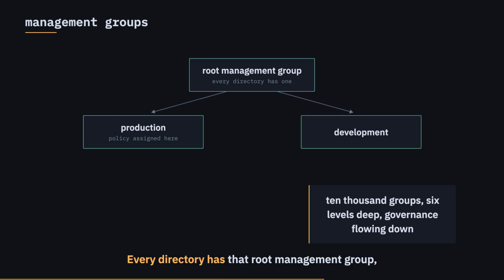Every directory has that root management group, and every subscription hangs somewhere under it. The payoff is single-point governance. Assign a policy or a role once at a management group, and every subscription below inherits it, which is exactly how you enforce a rule across 40 production subscriptions without repeating yourself 40 times.